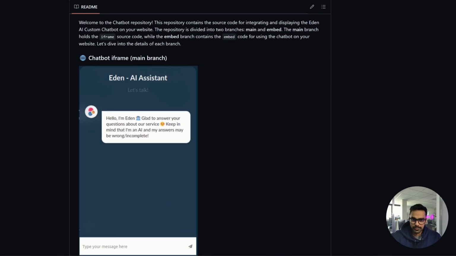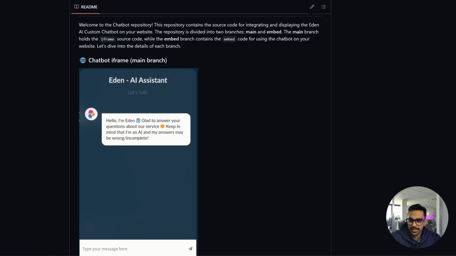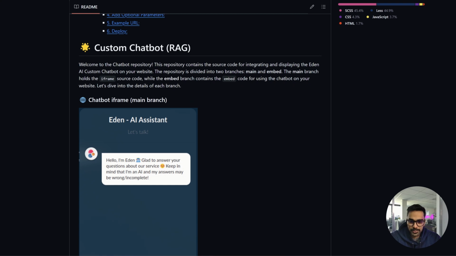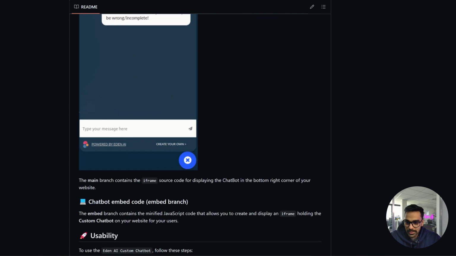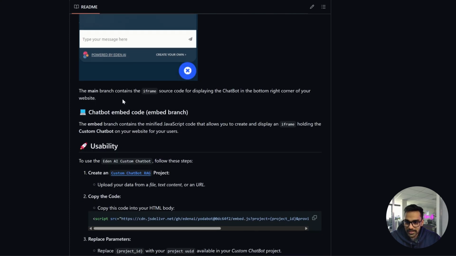Let's say you want to integrate a virtual assistant or a chatbot into your website without getting your hands dirty. You don't have to deep dive, do coding, or build a chatbot from scratch. You can just directly use this. That's what Yabbot is. It's basically an iframe that holds this custom chatbot. The underlying concept is basically RAG.